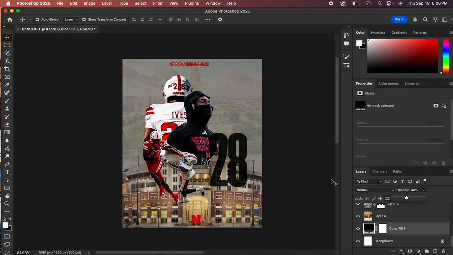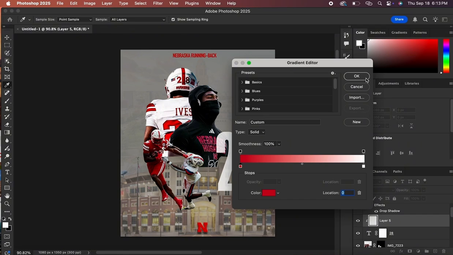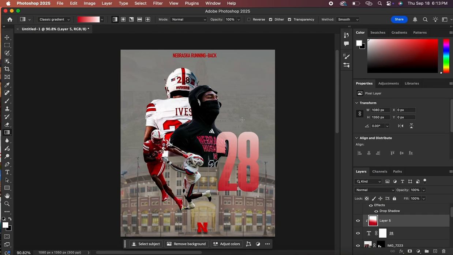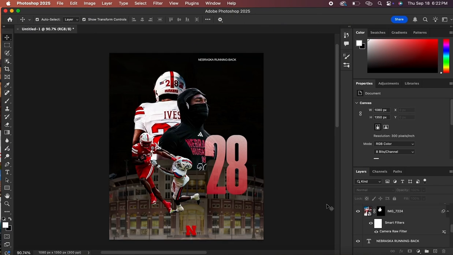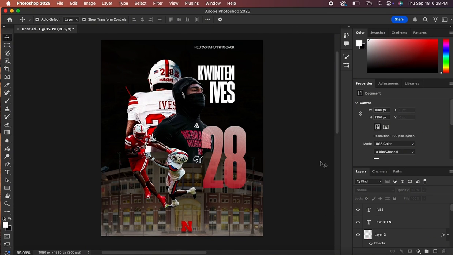And then the next thing I'm gonna do is add some color here to the number 28. And the way I do that is just by going over to the gradient tool, as you see on the left side of the screen. And then I chose the color red to add in, and then I just swipe on that number 28, like swipe up, and then it'll put some red in there. And then I lowered the opacity on that just to try to make it look like it's red and white.